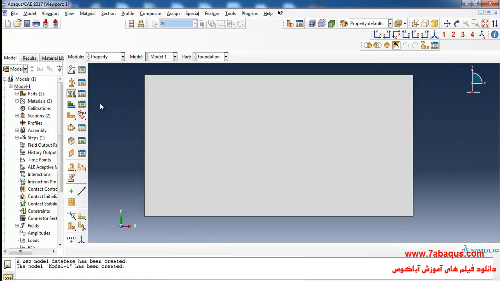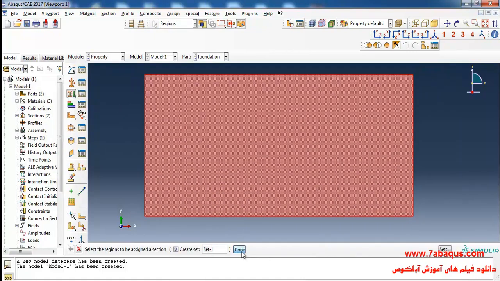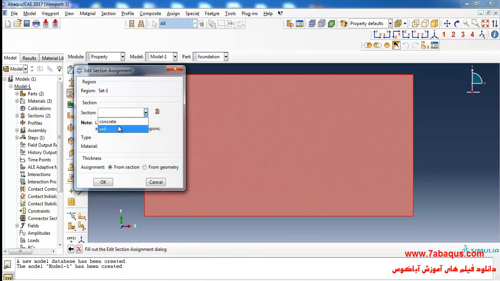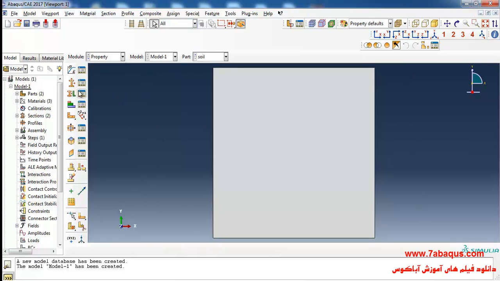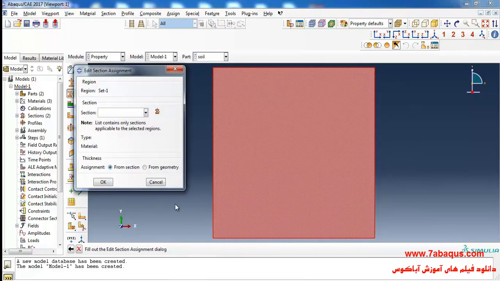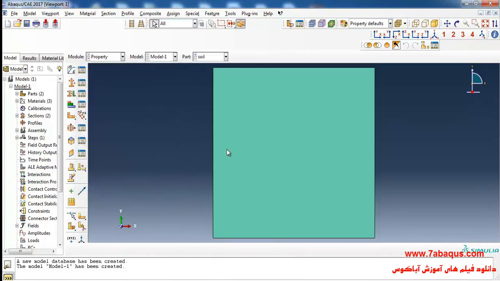I'll click on Assign Section, select Foundation, Done. And here select Concrete and OK. I will click on Assign Section, select Soil, Done. Here select Soil section and OK.